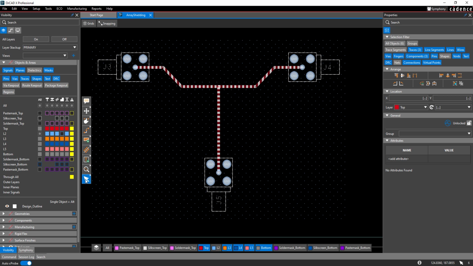Quickly configure and create via arrays to accelerate your PCB layouts with OrCAD X Presto.